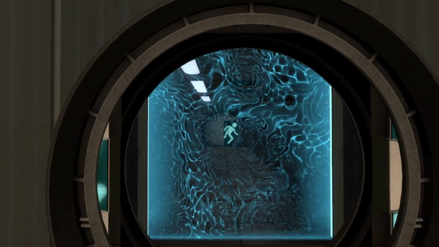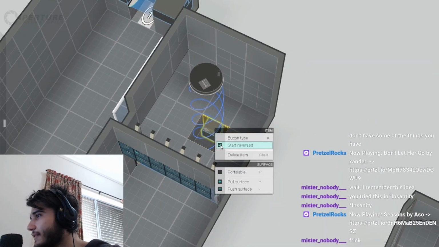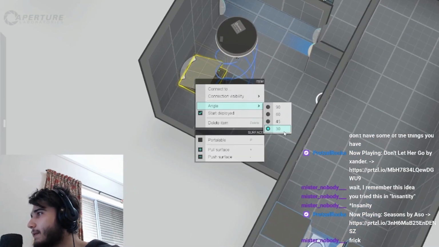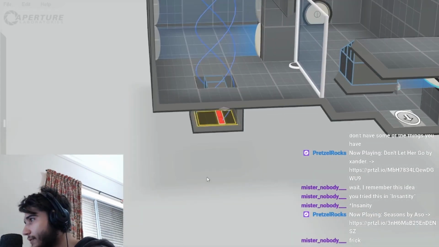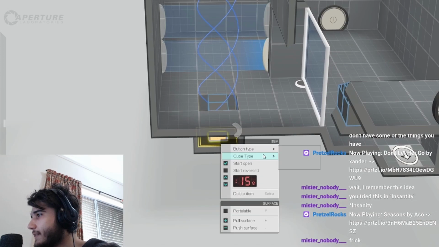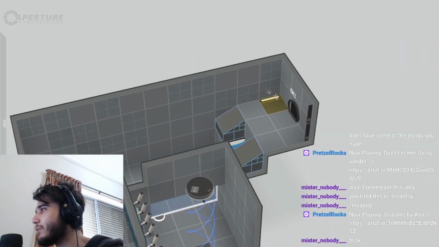Oftentimes, it's not a bad idea to tie in your concept and have it be the exit condition itself. The reason for this is now that you've set out your exit condition and have tied it into your concept, it gives you a clear, concrete ending goal and allows you to work backwards when making your test chamber.